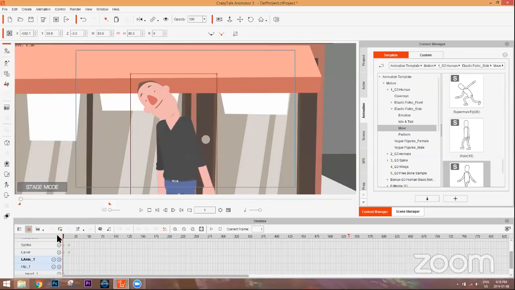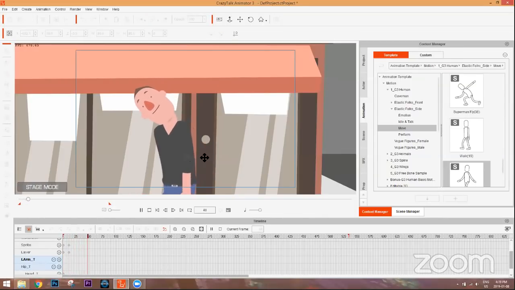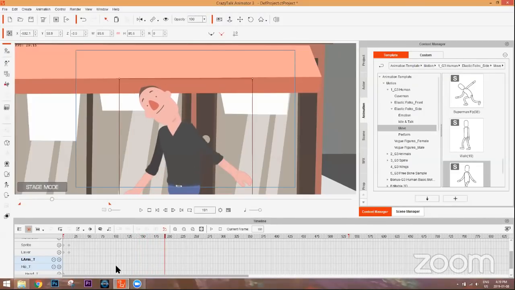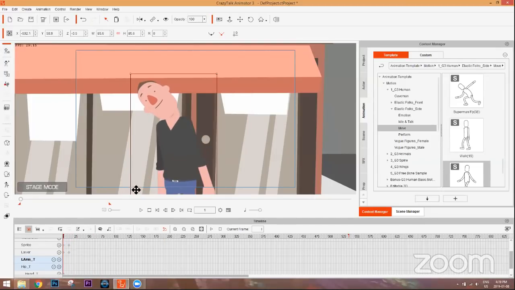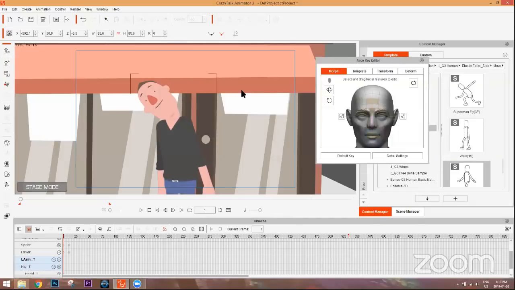So now if I play back, you'll see, dun, dun, dun, just like this. He just has his head down, but he's still smiling. So what we want to do is give him a frown. All right. Easiest way to give your character a frown is to go over here to the face key editor. Okay. Face key editor. I'm going to click on that, and our character is now there.